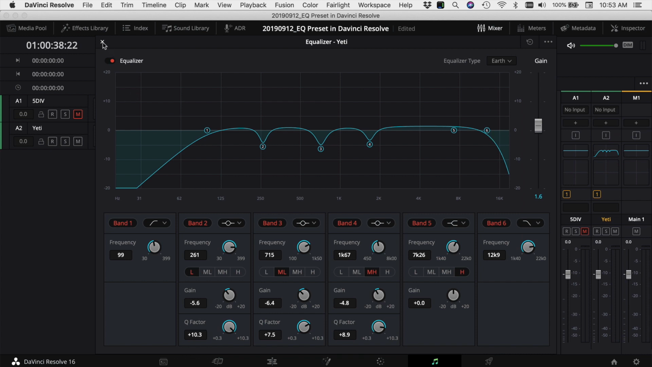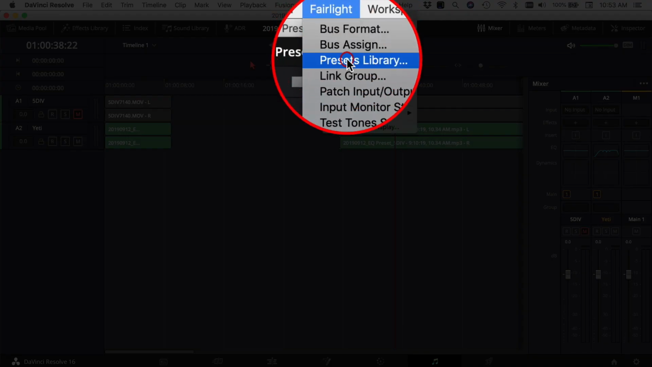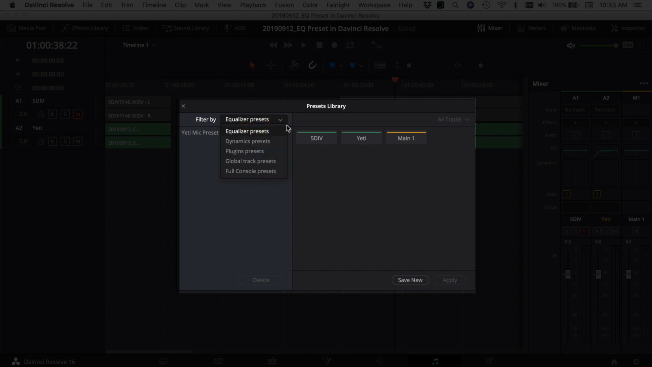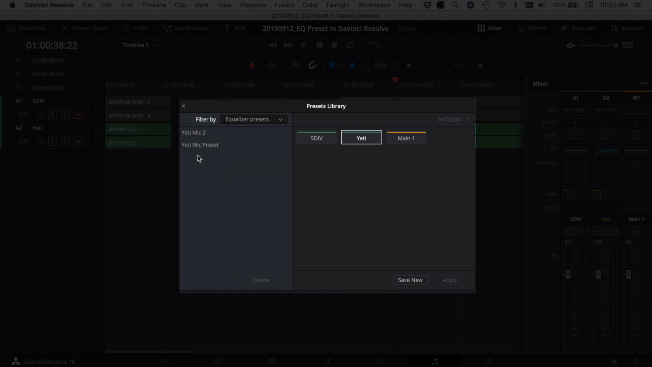In order to do that, you come up to Fairlight at the top and come down to Presets Library. Now I want to save an equalizer preset. Over here, under filter by, you can save all these different kinds of presets. I want to save an equalizer preset. Next, you select the track that you want to save the preset from. Mine is on the Blue Yeti track, so I'm going to select Yeti. Now I can come down to the bottom of the window, click Save New, and then it's going to allow me to name it. I'm going to call it Yeti Mic 2, and click OK. And then there you go. You have your preset here in your equalizer preset library.